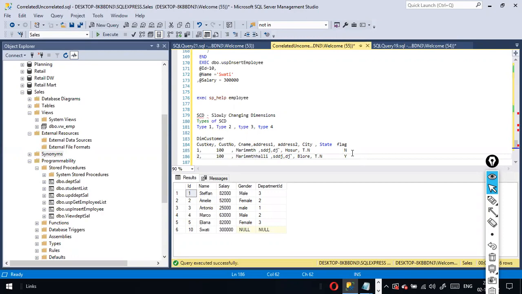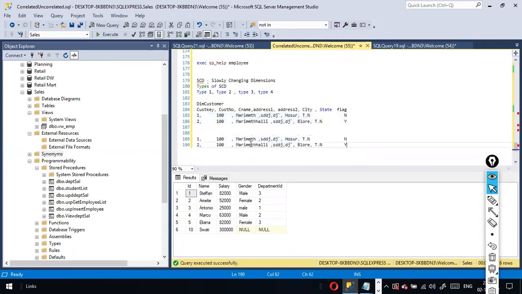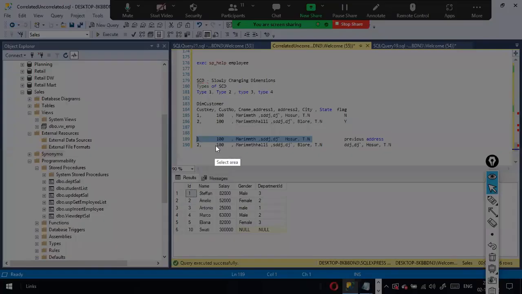And the other one is type 3. In the case of type 3, we don't maintain multiple records like this. We will have a single record, and here we specify the previous address in the same record itself. The previous address and current address would both be there. Only one record will be there.